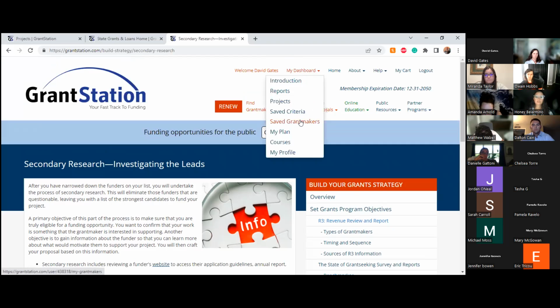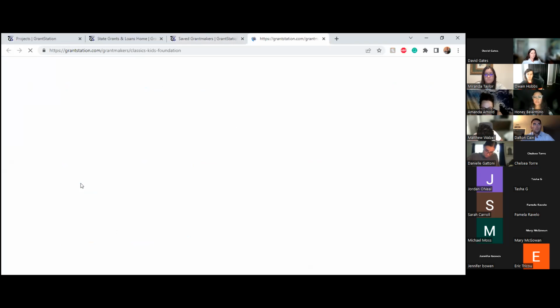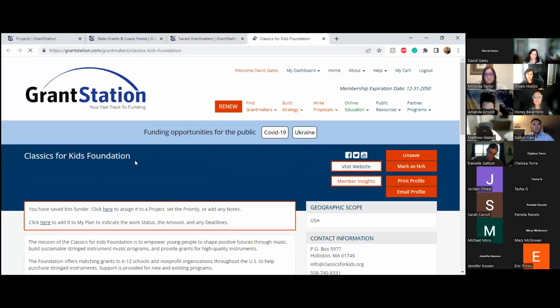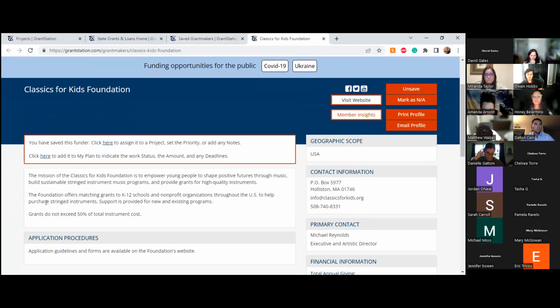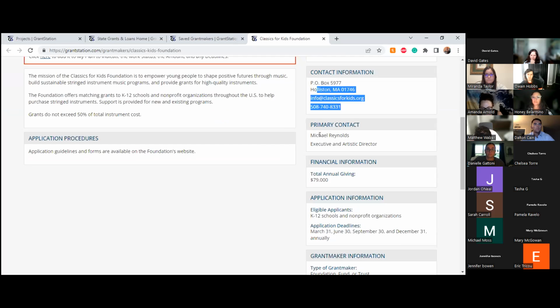So to start with your secondary research, a great place to look is actually at the funder profiles. So let's go back to those Save Grant Makers and do a bit of secondary research for the Classic for Kids Foundation. Let's take a look at their funder profile a little bit more in depth. Under their funder profile, I saw this information I've read before. The application guidelines are available on the foundation's website. This usually means they update them pretty frequently. We have the contact information, the primary contact, and the annual giving. They gave $79,000 last year.